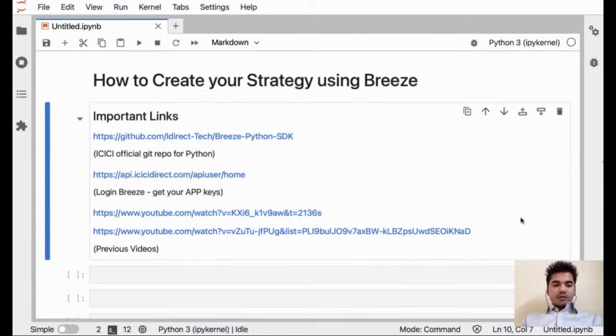In this session, we will be covering how to clone our GitHub repo, which went live really recently. So we now have the ICICI official Git repo for Python SDK only. Soon we will be coming up with a lot many other languages SDKs in GitHub like C Sharp, JavaScript, Java.